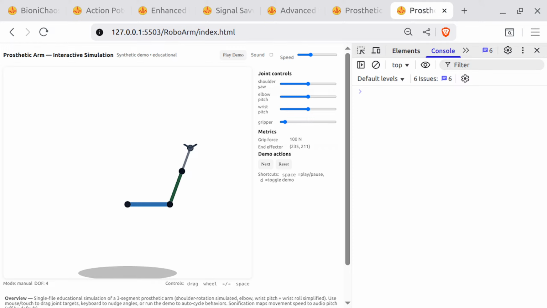Okay, we have the gripper. Drawing code to visualize the gripper. Okay, it added the gripper. Very nice. The gripper could have been made larger.